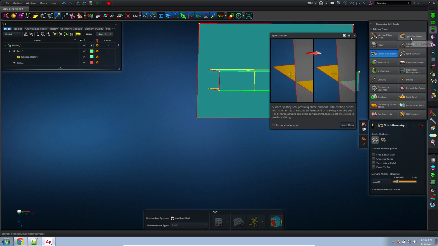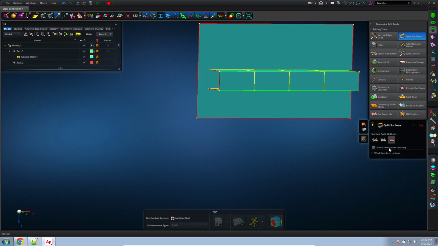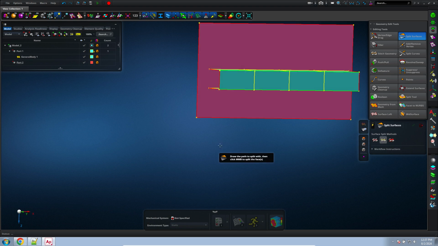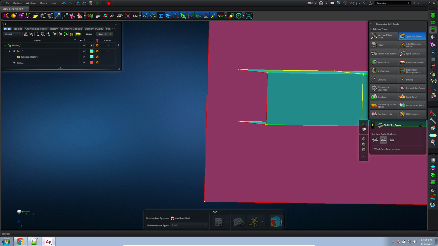I'm going to enter the split surfaces tool, and I'm going to use the point method. So that would be this middle option. I'm going to left click on this surface, click the middle mouse button, and now it turns purple. I'm going to zoom in and I'm going to select these two vertices.